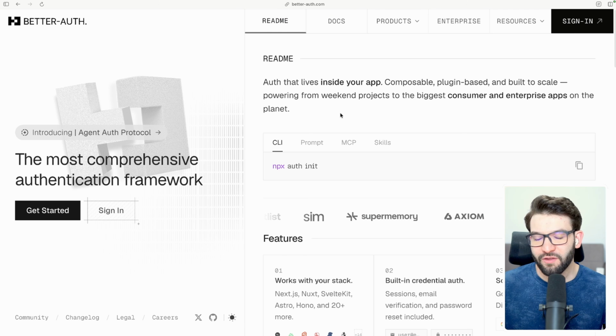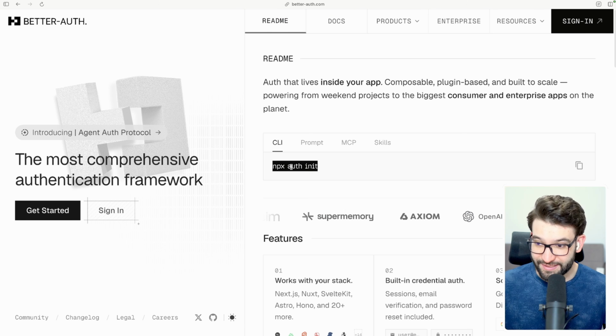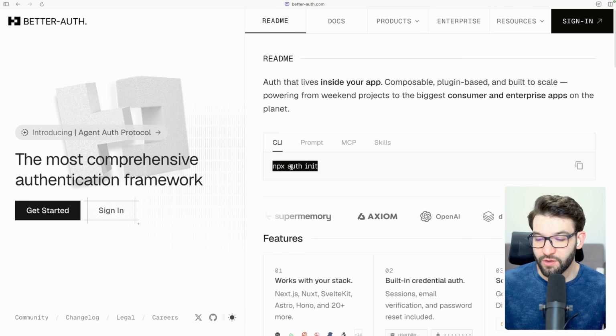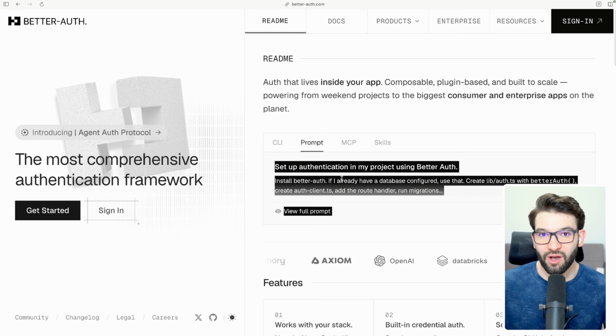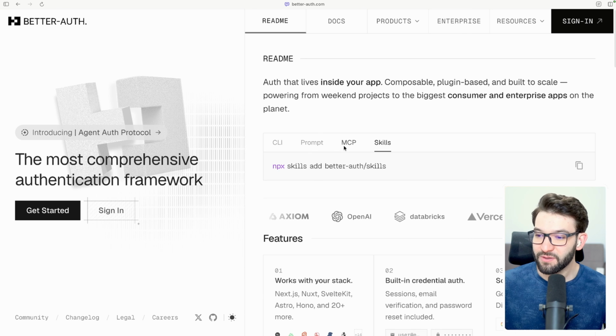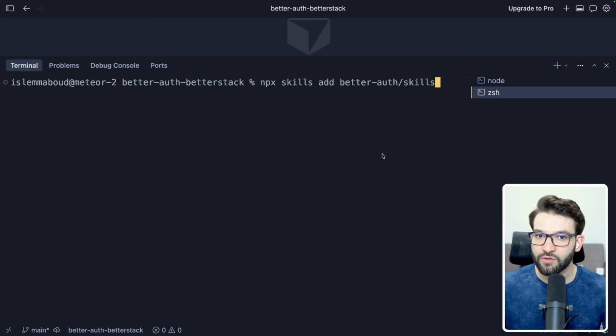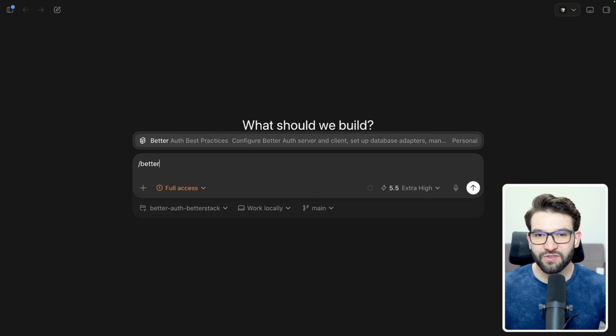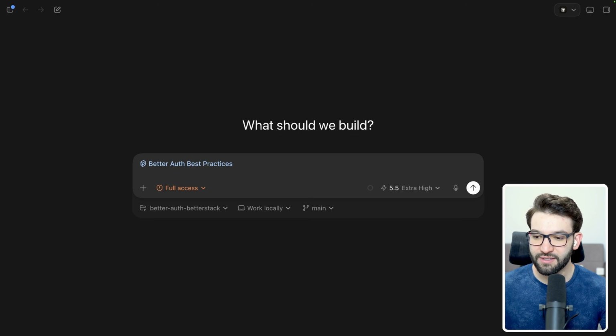Getting started with better-auth is super simple. You can either use the CLI in here for an existing or a new project, or set up that using a prompt inside of your coding agent. There are skills and MCP included as well. So you can simply run npx skills add better-auth skills right inside of your terminal to add the skills to your favorite coding agents. Then you can just easily ask it to implement the auth flow for you using the right context. And inside of your coding agent, you can just simply search for the better-auth best practices, use that skill, and start building right away.